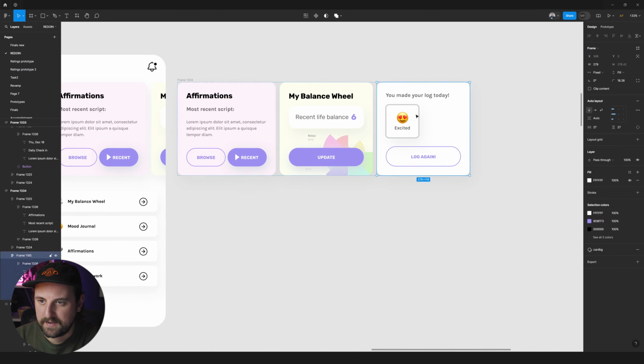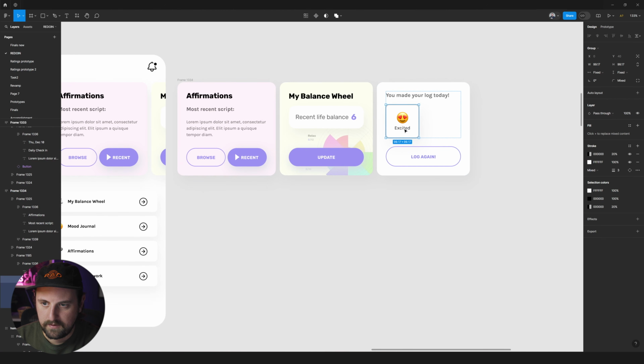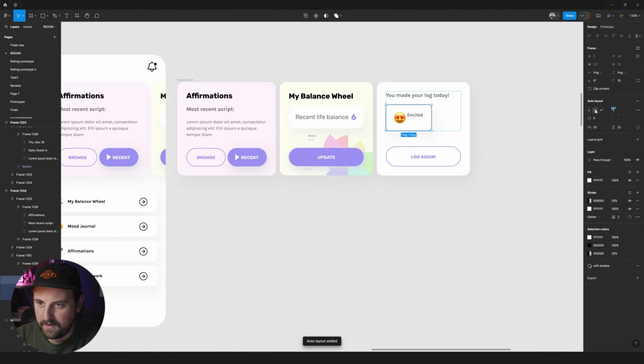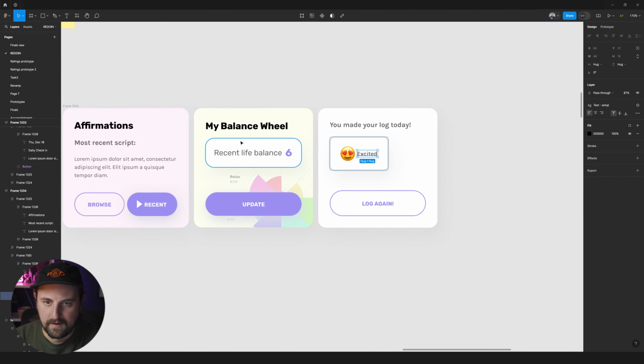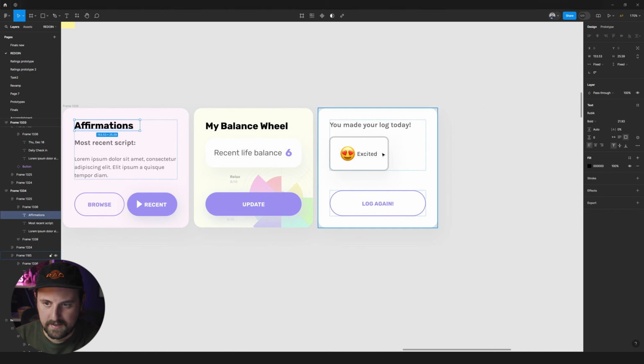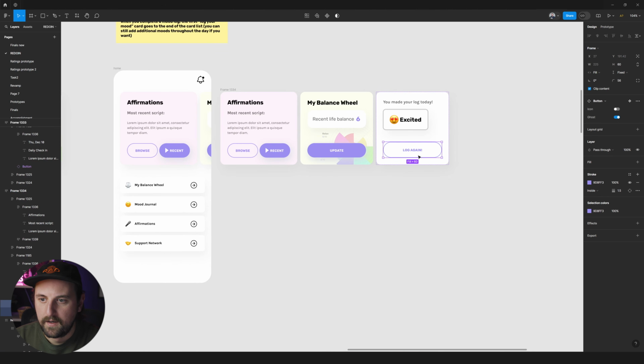Something about this is bothering me. Maybe it's that this should be like wide. Yeah, that feels better. I think maybe this gets the active state of that. Perfect. Yeah, log again.